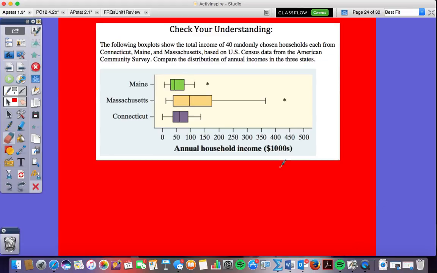The last thing here, someone real quick: if we were comparing these three graphs, someone compare the shape. We're going to do this quickly. Skewed to the right. Okay, Massachusetts, was that you, Fiona? Good, Massachusetts is skewed to the right compared to Maine and Connecticut. If that's approximately normal, just go ahead and say that. Massachusetts is skewed right, whereas Connecticut would be approximately symmetric, or approximately normal, too.